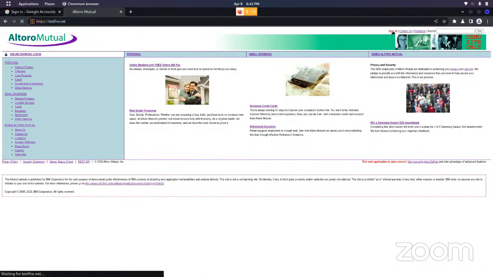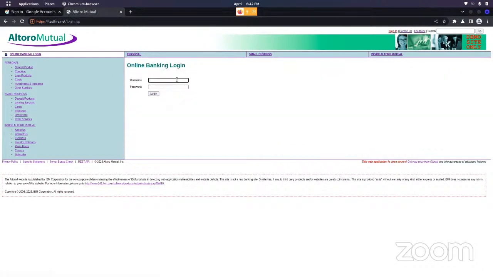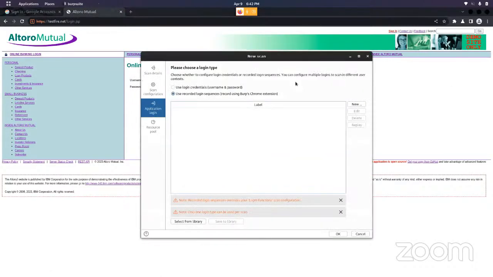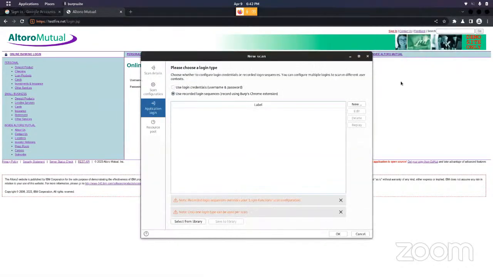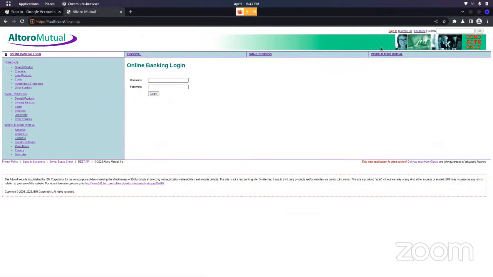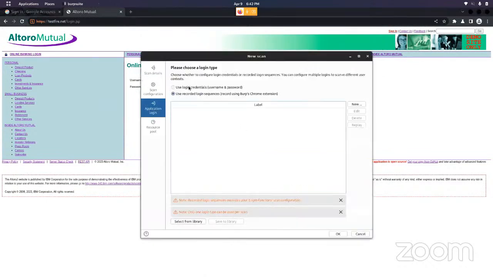I can go to sign in, enter my username and password and log in, and then I will stop. And I will paste the data I'm getting from there, so that I can pass how I want to log in to the login page. So you can also pass your recorded sequence here, correct?